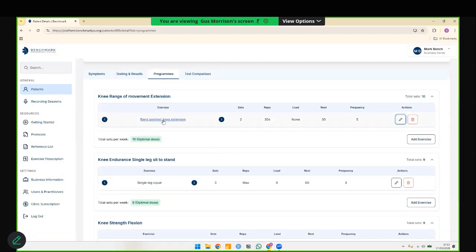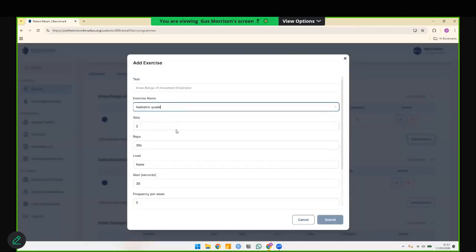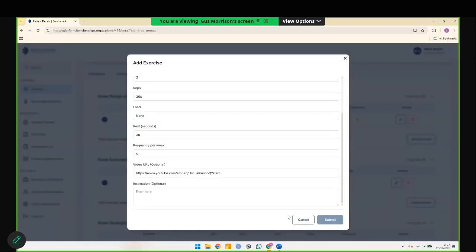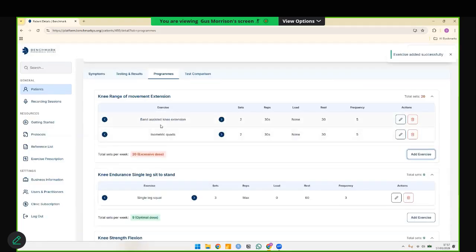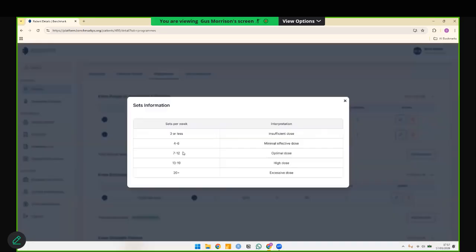But if you do select from the existing ones, these parameters are already pre-filled. So for the vast majority of range of movement exercises, you're going to see 2 sets of 30 seconds 5 times per week. If I want to add, I might pick another one. It preloads all of this. I just need to enter something into here before clicking submit. And then you'll see that it's added that to the knee range of movement into extension. The number of sets is based off this information here.